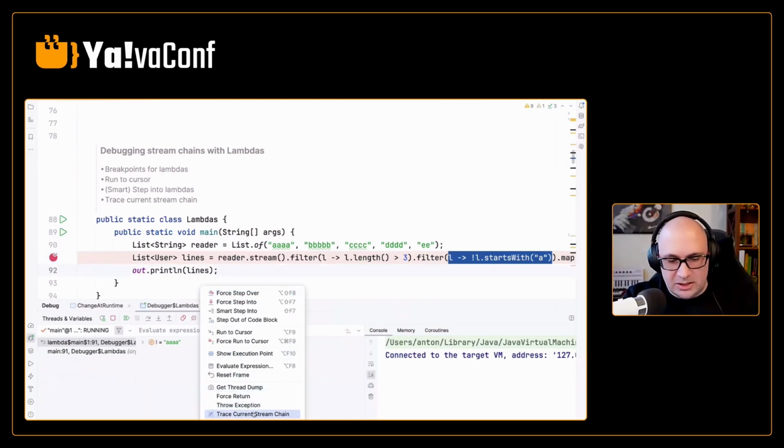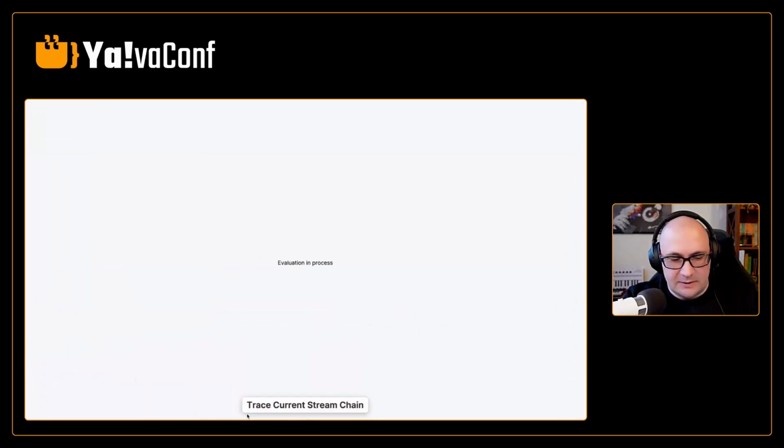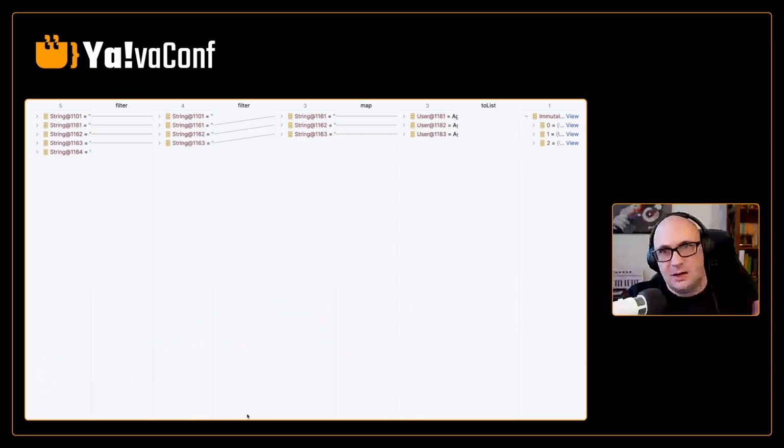There's an action called Trace Current Stream Chain. So when your debugger stops at a line like this, where you have a stream chain, where you have the stream API, you can have this Trace Current Stream Chain action enabled, and if you click that, it will evaluate the values that the stream received, and it will visualize the individual operations step by step. So in this case, I can see that there is an input on the left for the stream. There is a filter operation. After the filter operation, I will see that one value has gone from the stream.